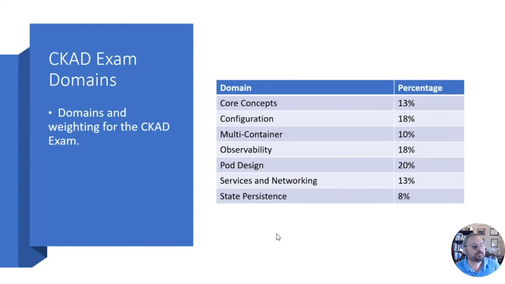So you know that 13% of the exam is going to be the basics, right? APIs. How do we access the API? How do we build a pod? How do we spin up a pod, right? That's your core concepts. Configuration is 18%. Multi-container deployments is 10%. So we'll need to know, for example, what an ambassador pod is and how do we deploy one, right? These are things that we want to know. Observability, logging, monitoring, troubleshooting. Pod design, services and networking, and state persistence. So you see that these are broken down. So let's talk about each of these.